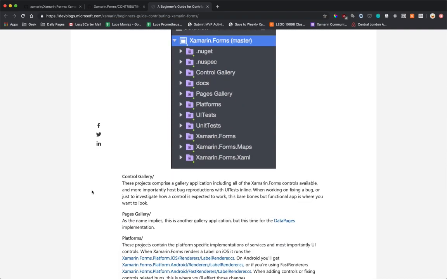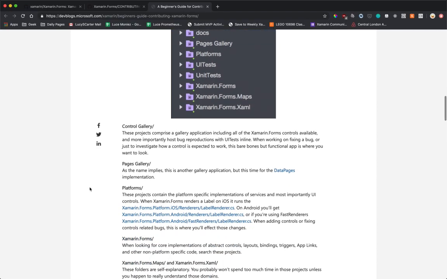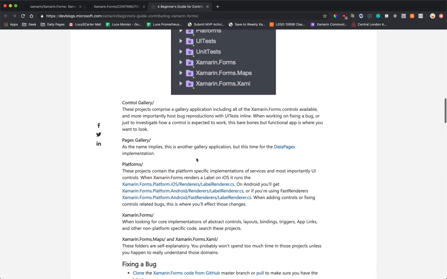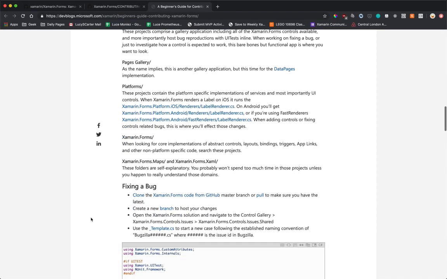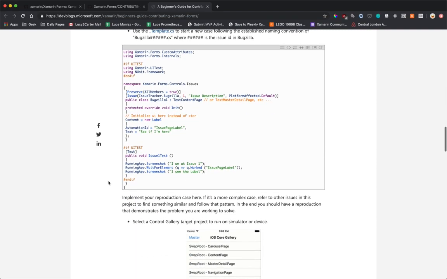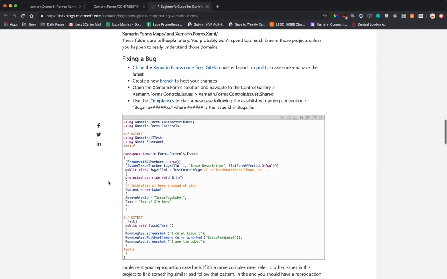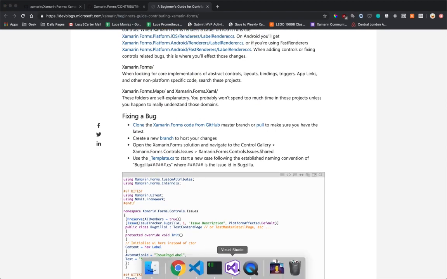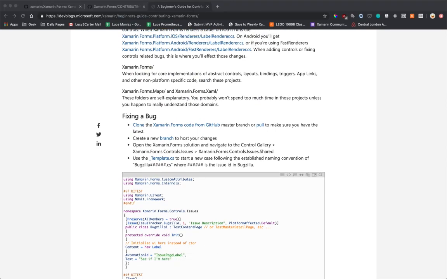So that's the bit that I'm going to take you through today. As I mentioned, control gallery is the main one that's of importance. So that's what we'll focus on, because we don't like these episodes to be too long. But you can look through this guide, and it will talk you through the different projects in the solution and explain what they mean, and then it takes you through how to fix a bug. So let's just see if that's loaded now. Nope.